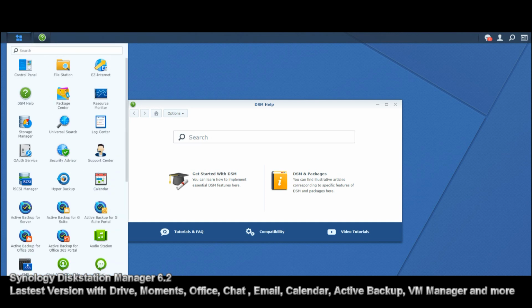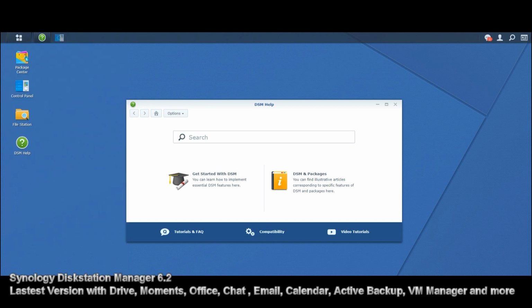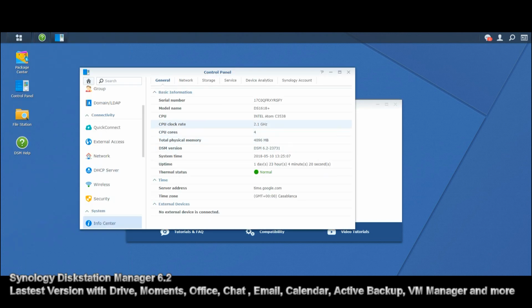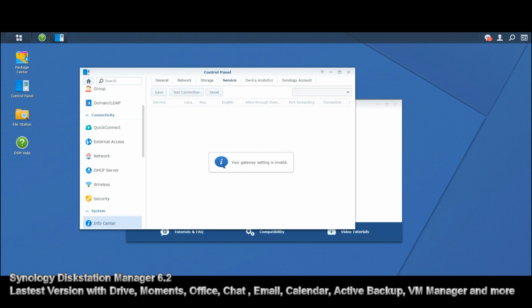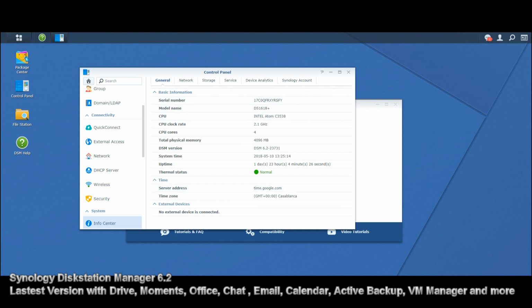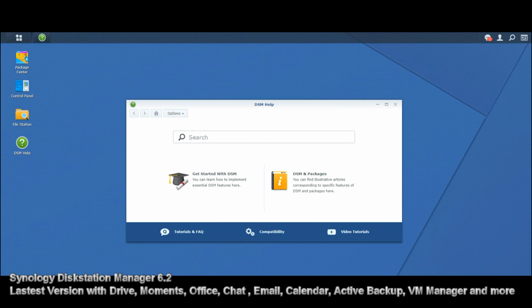So if we go down here, open up the control panel, we have a look at Info Center. As we can see, all the different bits of information, Synology account. Now, I haven't registered an account with this device. And here we're running on the 1618, all the information we need there, and DSM 6.2, revision 23731. So, what can this device do?